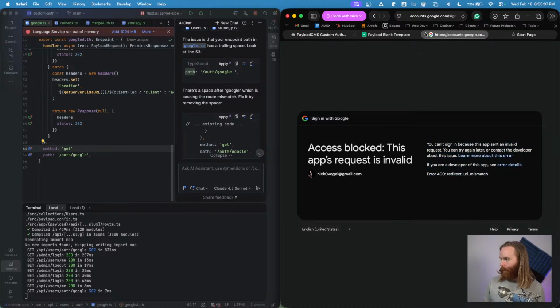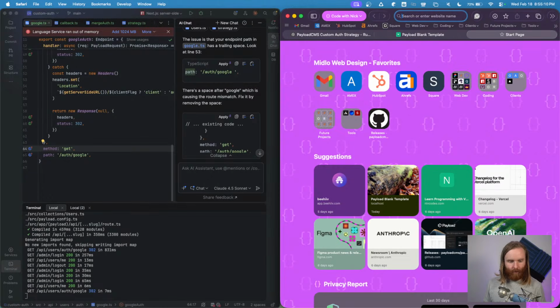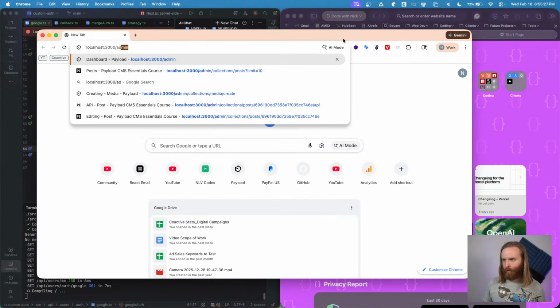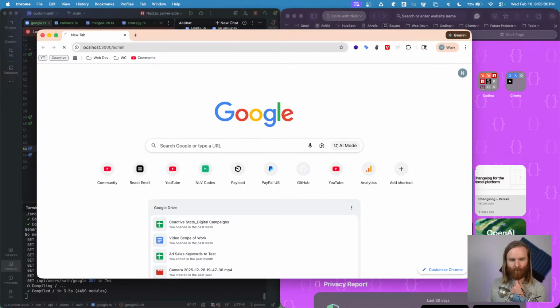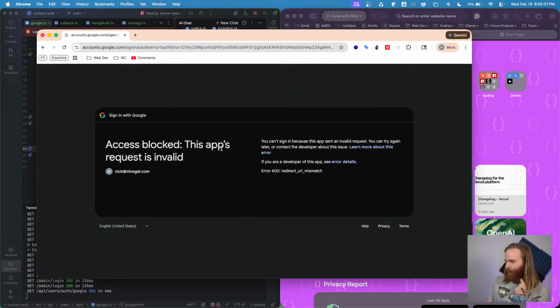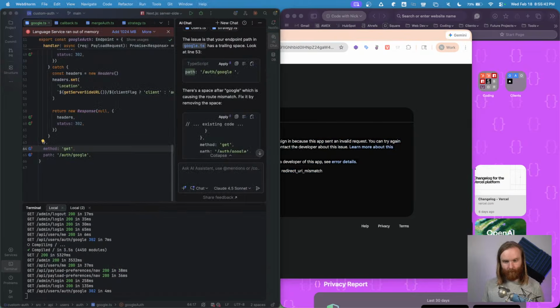Oh, it's trying to, I'm logged in as someone else. So why don't we do it this way? I'll go to Chrome, which will make this easier. At least I hope so. Then we go to localhost 3000, admin. Sign in with Google. Access blocked, this app's request is invalid. Okay, on to the next thing.